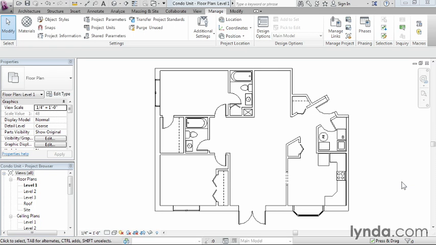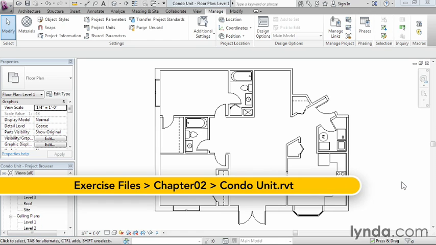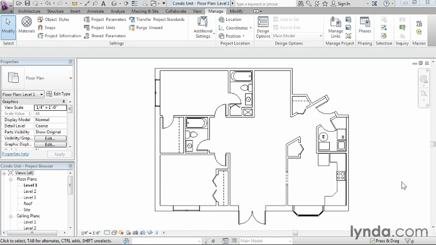Most computer programs have user configurable options. In this movie, we're going to take a quick look at the options dialog in Revit and some of the settings that you may want to consider modifying on your own systems. I'm in a file called Condo Unit, but it doesn't really matter which file you have open for this. We're not actually going to change the file in any way.